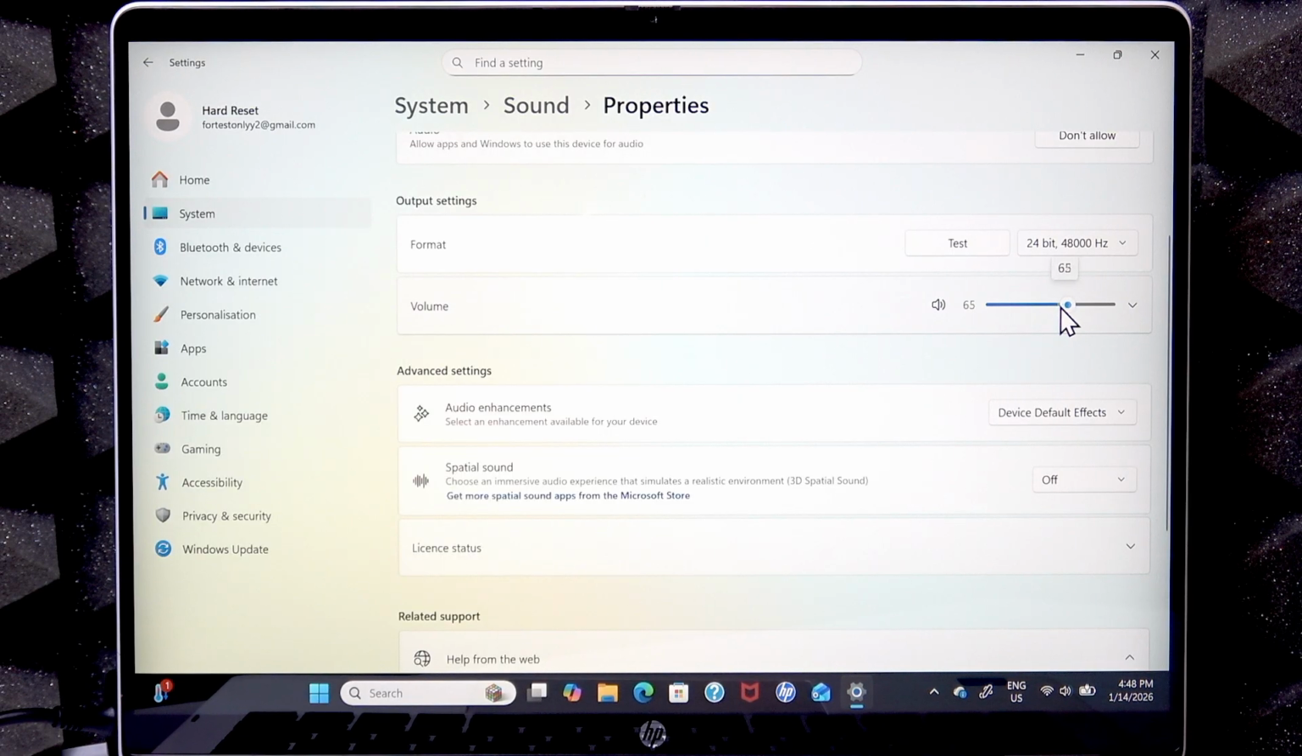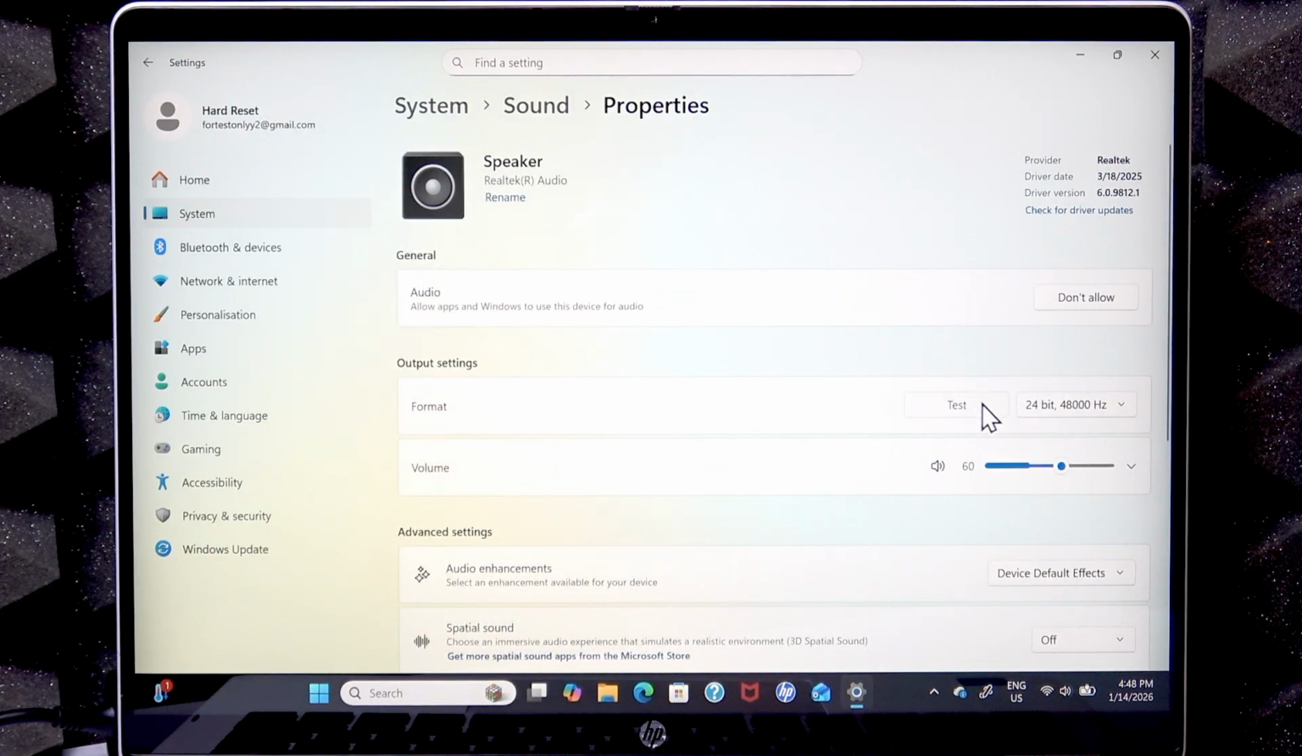You can also adjust the volume of your speakers.